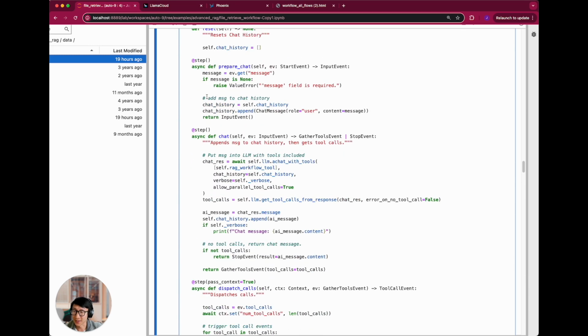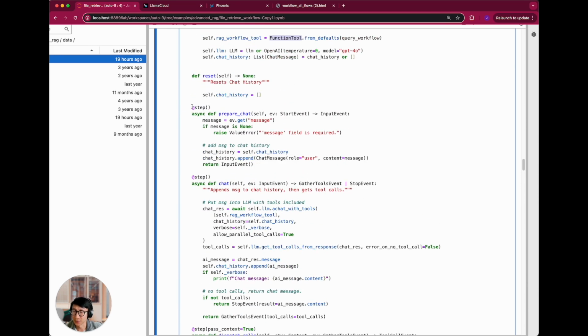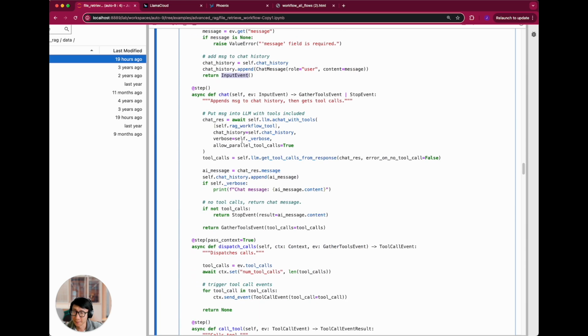This workflow has the following steps. The first step is prepare chat, which basically takes in the input and adds it to the chat history and emits an input event. The next step is we call the LLM with tool calling. So we plug in the RAG workflow tool. We use one of the functions that we have within LlamaIndex, which is a bit lower level on the LLM side, and it's called AChat with tools.